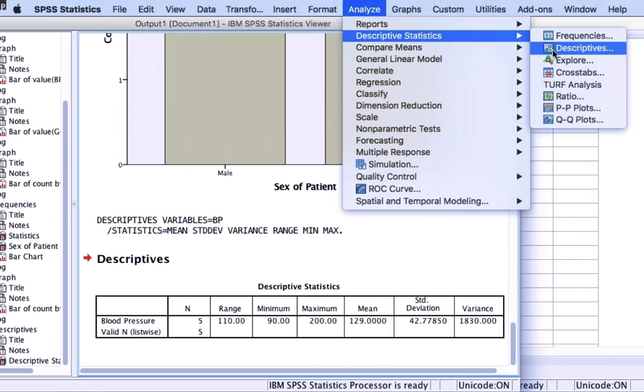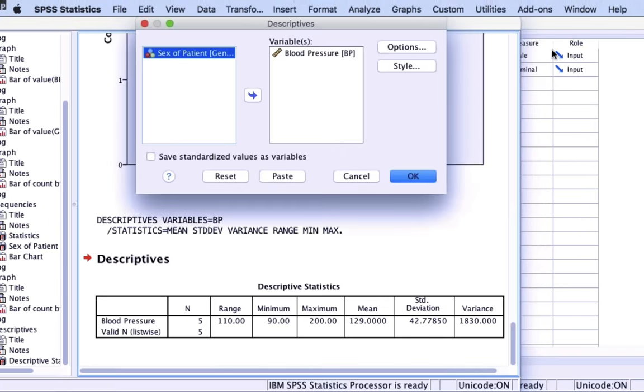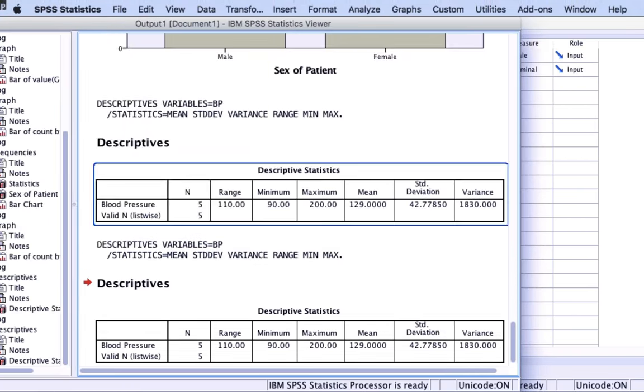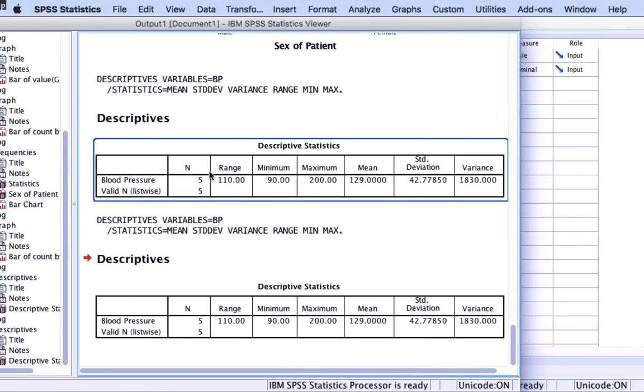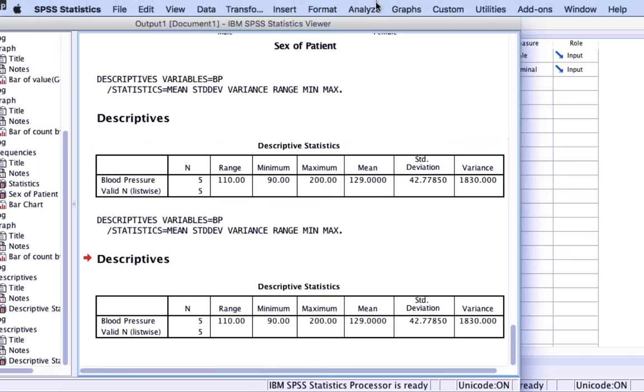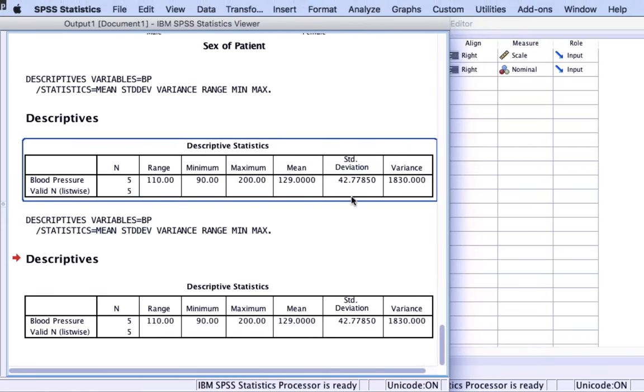Descriptive statistics, descriptives. And I'm going to say OK. Again, it's going to do the same operation, so you can see it there. Here we go, our count of patients was 5. The range was 110, that's from the minimum to maximum. The minimum was 90, the lowest blood pressure, and the highest blood pressure was 200. The mean was 129. The standard deviation and the variance are given right there.